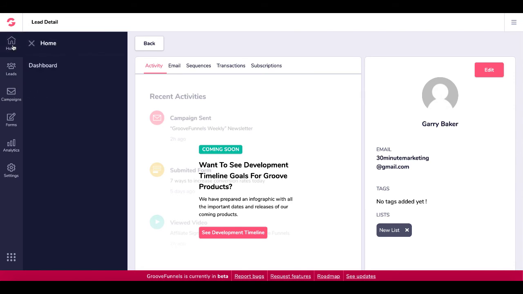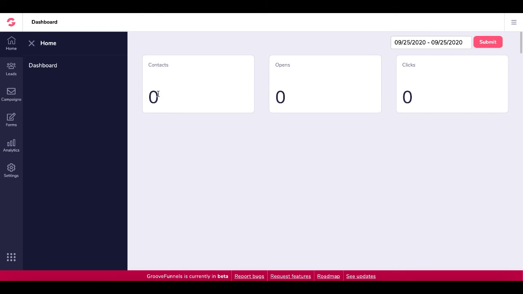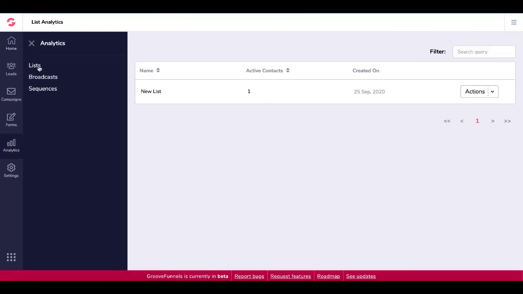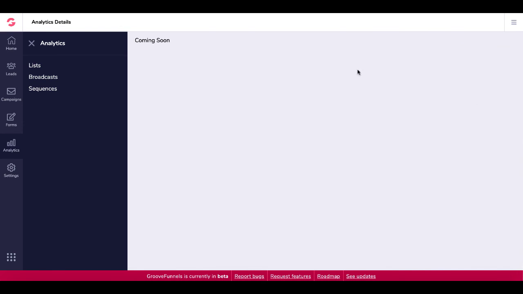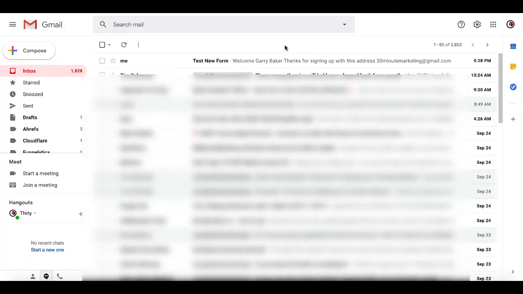Go back to home. Go back to the dashboard. You can see this is still not working. It doesn't appear. Go down to analytics. Go down to list. One new active contact right there under new list. Let's see, detailed stats coming soon. But the list did work. We have the lead right here in our lead database that you can see right there is the email under the new list. Now let's check our email and see if we actually got our email.